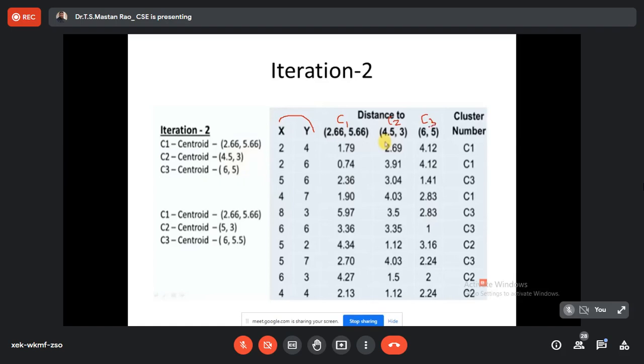Right, now we need to calculate again the distance from this particular point to center 1, center 2, and center 3. The values are these: 1.79, which is the minimum among these three. So it was assigned to cluster C1. Same procedure, 0.74, so again it was assigned to that cluster. It is repeated for all the points.